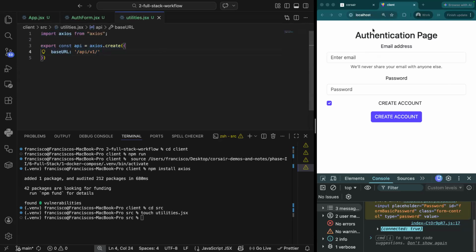If I'm working with a server that's living on an entirely different host, I would actually have to put the entire URL all the way over to API/v1. All right, so that does save me quite a bit of typing, and it ensures that I have consistency, right?